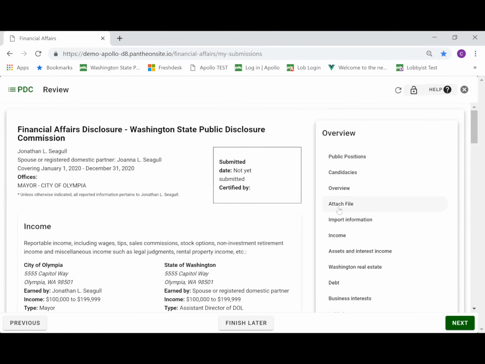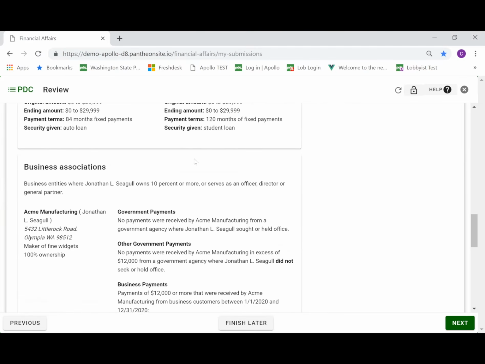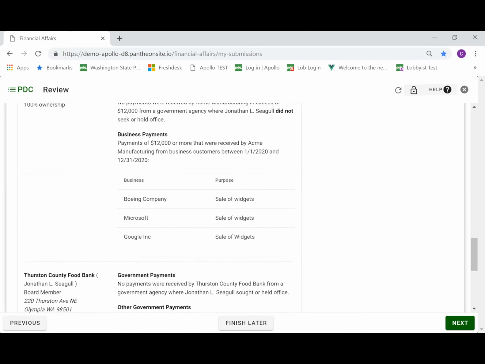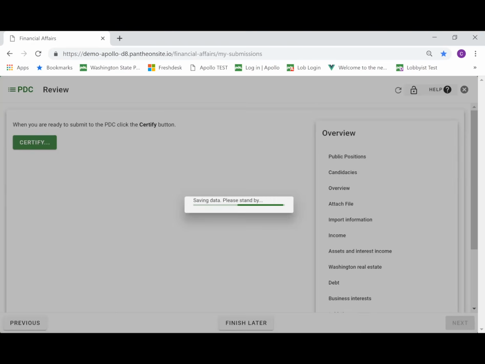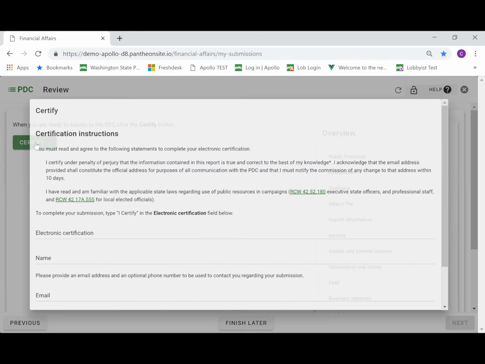It's now going to present everything that we've just done in a summation here. You'll see it says it hasn't been submitted yet. It hasn't been certified. At this point, you're not done. So don't stop here when you see this, but do make sure that you go down through here and you review everything to make sure that it's correct. Yes, everything's correct. So we now click next, and you'll see that you are now ready to submit the report. You're going to certify it by clicking this button.